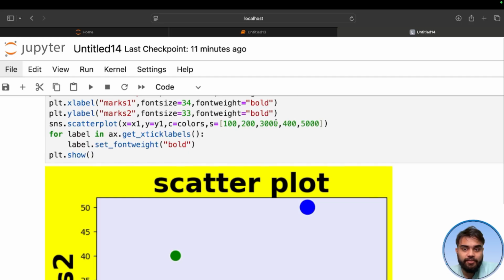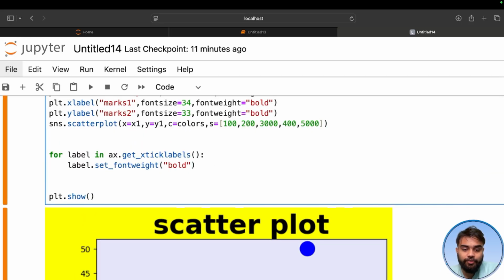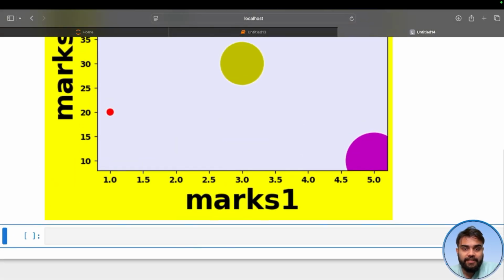Again for y-axis also, and here what you have to do, for label in ax dot get underscore yticklabels, label dot set underscore font weight, again we are going to take the bold here. So yes, you can see the impact.